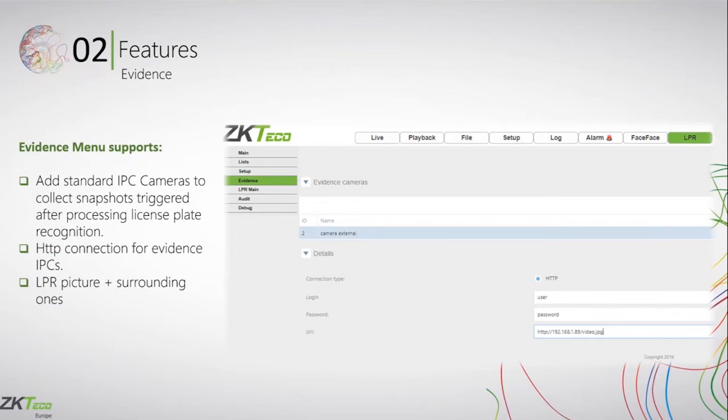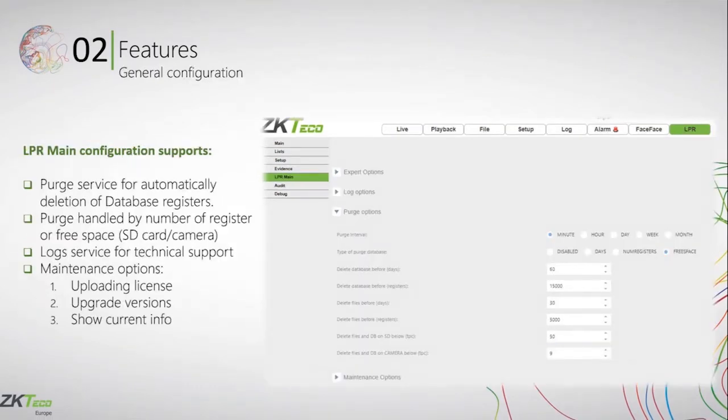Evidence camera means you can connect other types of cameras different from LPR, just standard cameras that capture evidence. Imagine you install the LPR camera at the entrance and you can install other different cameras, standard CCTV, so that at the same time the LPR catches the license plate, you can capture other pictures of the car in order to have all the information related to the car, not only the LPR, but also how the car is entering at that moment. This is also an advanced feature you can select.